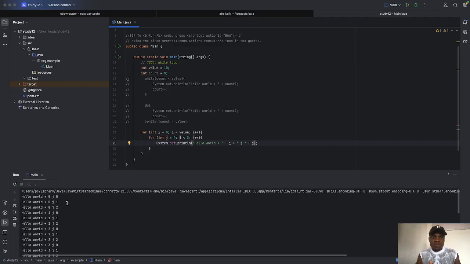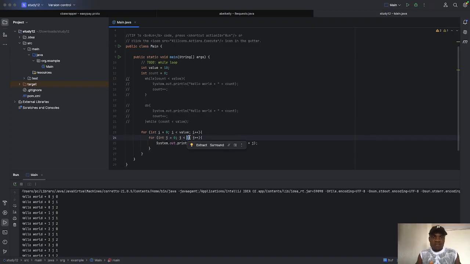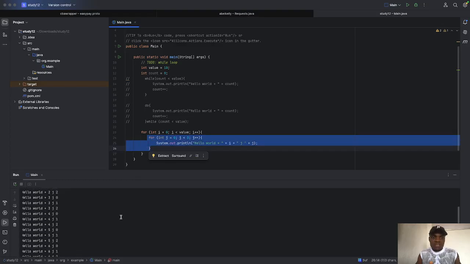From the console, you notice that for every value of I, we are going to loop through J this number of times, right? So if we have 10 here, for every value of I, we are going to loop through J 10 times. So when I is 0, we will loop through J 3 times. When I is 1, we will loop through J 3 times, and when I is 2, we loop through J 3 times. So that's what we have here, right?